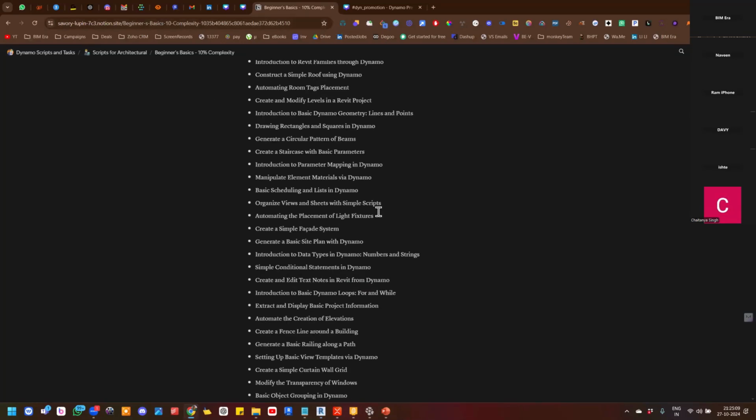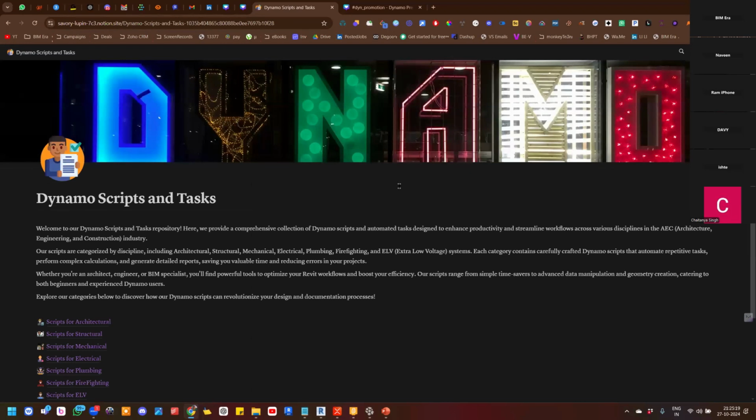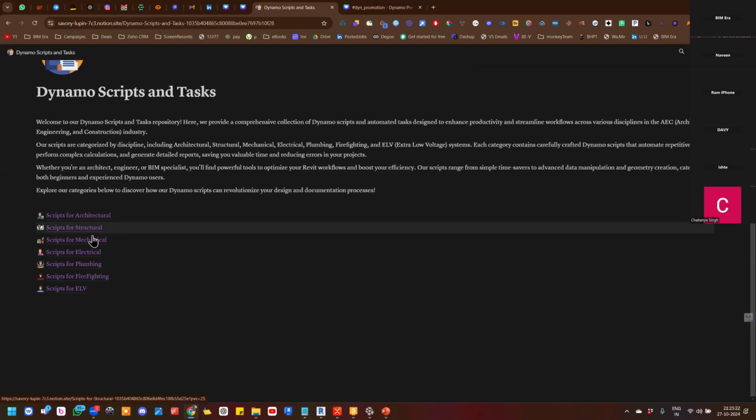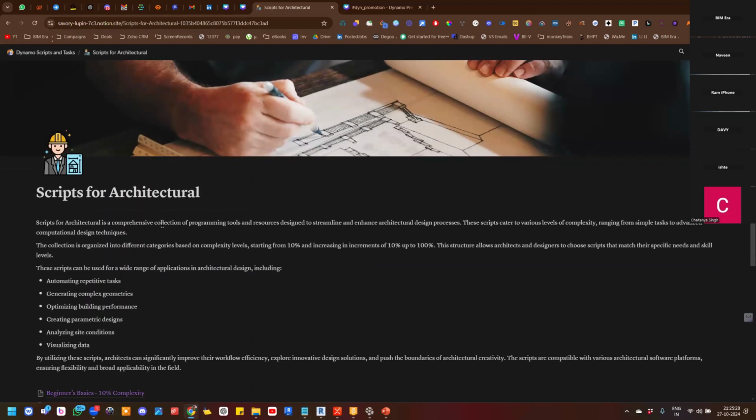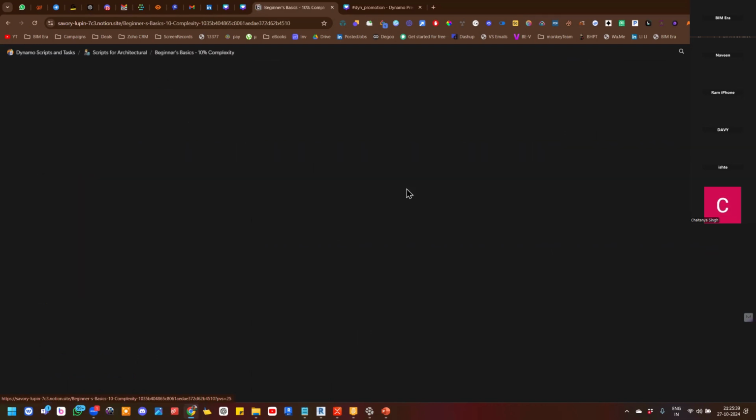For example, this is another one, as I showed before. I think I didn't show this before. This is the task list. If you're from an architecture, structural, mechanical, electrical or plumbing background, this one is for architecture. Based on the complexity, we have created some levels. So for beginner basics, if you wish to go with it, just click on it.